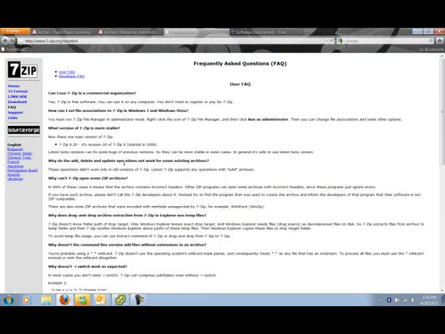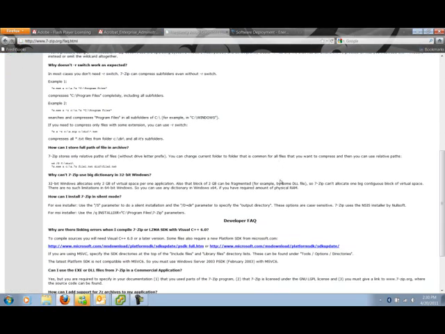Your mileage may vary. And down here at the very bottom, they have how can I install 7-zip in silent mode. They have 2 different installers. There's an EXE and an MSI. Personally, I'm using the MSI, so this right here would be what I would need to run the install.